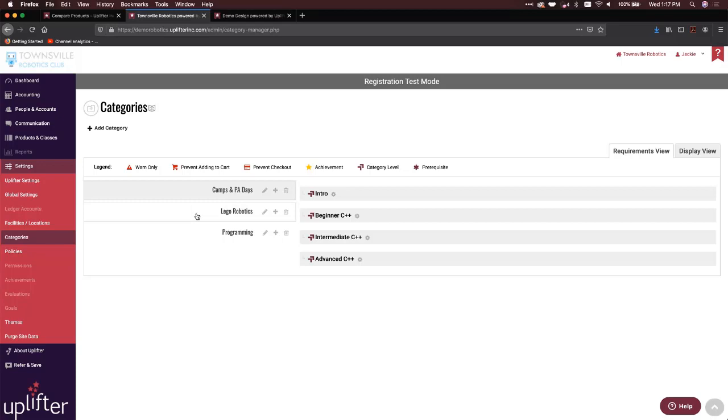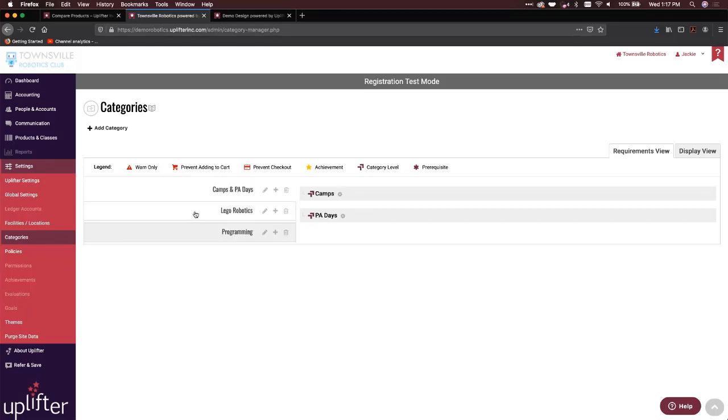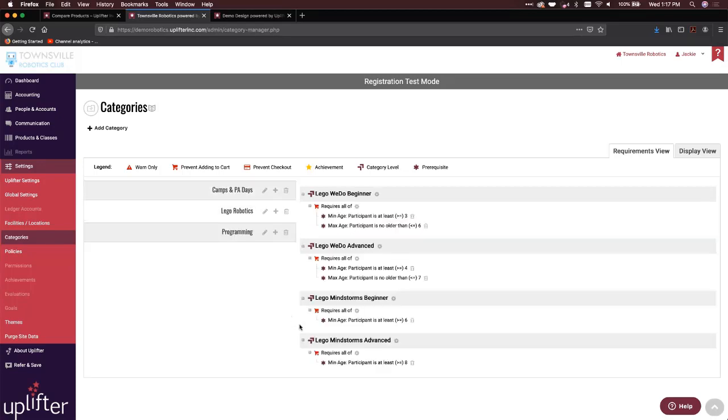You can create as many categories and category levels as you like within Uplifter LITE, and you can still create different prerequisites or requirements. So you can see here with my Lego Robotics, I added a bunch of age requirements based off of the different category levels. I don't want anybody younger than 3 years old in the We Do Beginner, but certainly no one older than 6. They should be shunted up into our We Do Advanced.